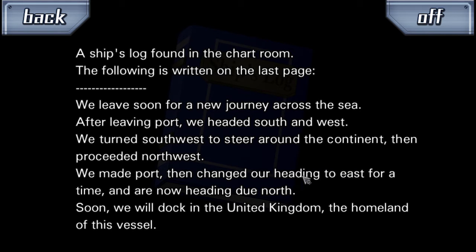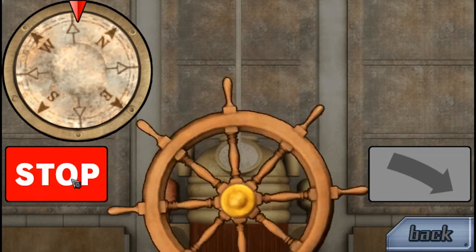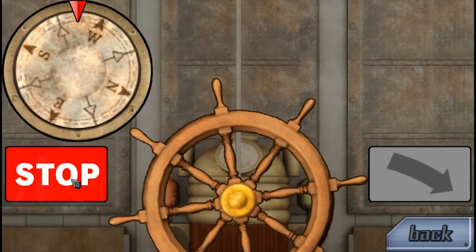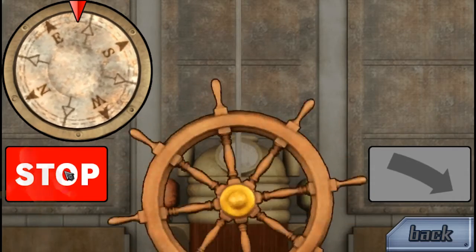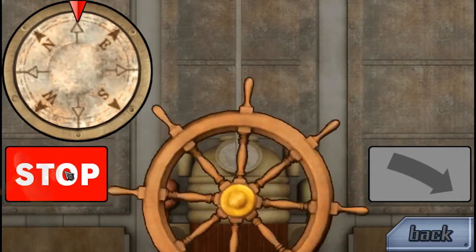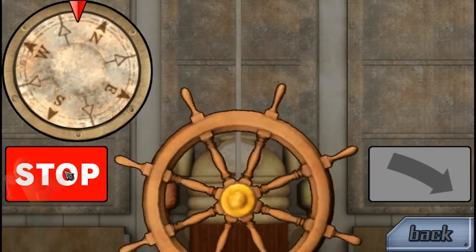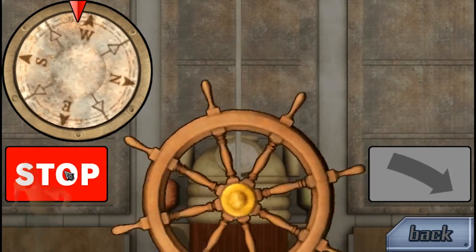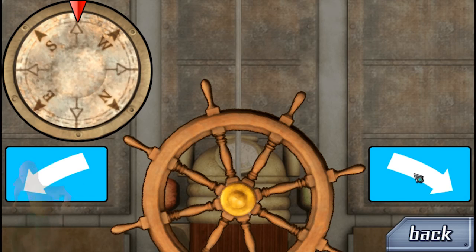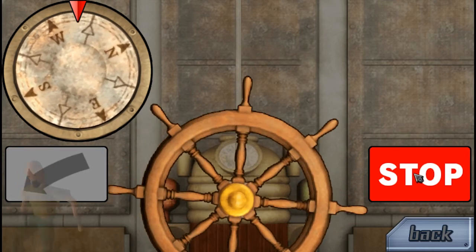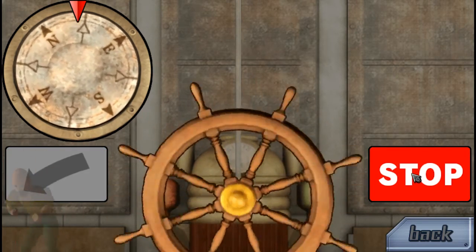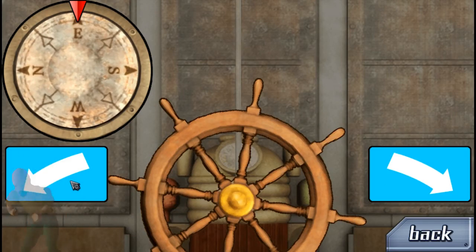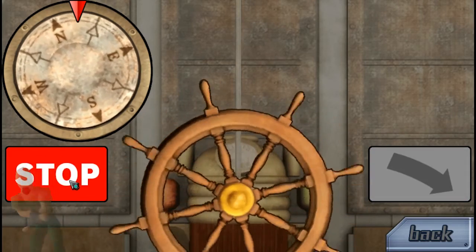Southwest, southwest, northwest, east, north. Southwest, southwest. Southwest. Southwest. Northwest. East. North.